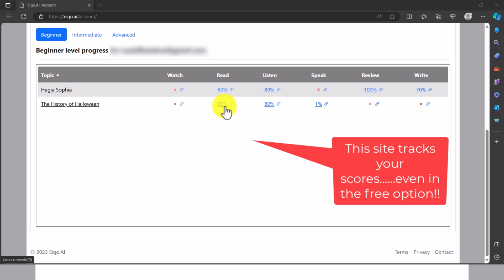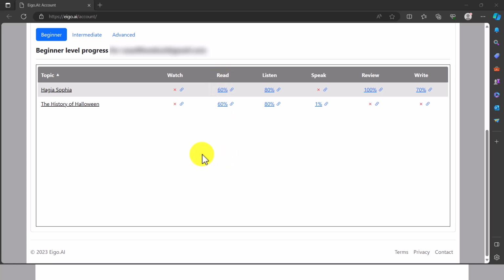Now, obviously, I'm not studying English. I used to be an English teacher. I wish that they had this content in Polish, but I really like this idea that it keeps a complete record. Now, I'm only using the free tool.